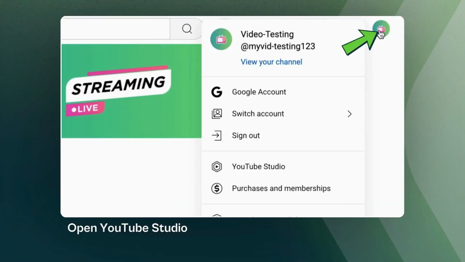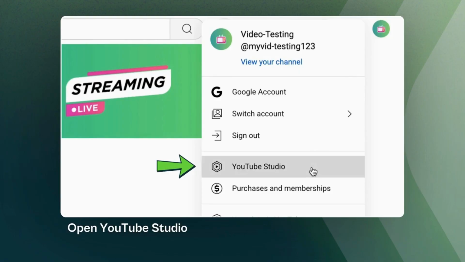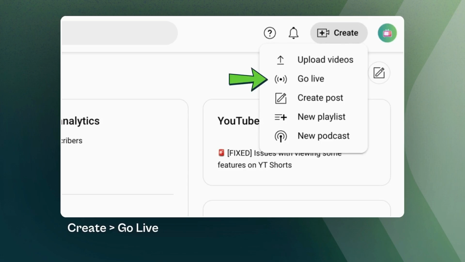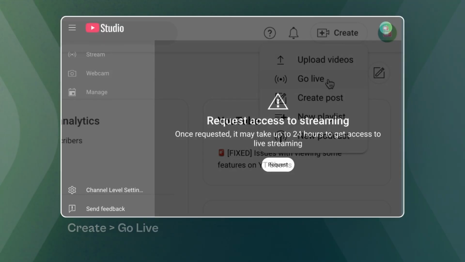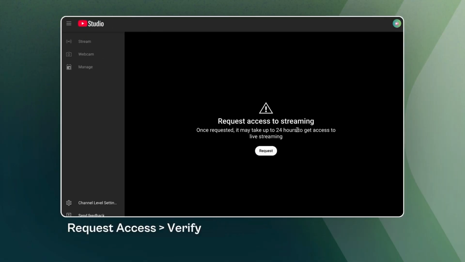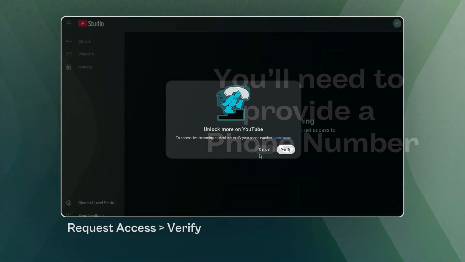First, make sure you're on a computer and logged into your YouTube channel via YouTube Studio. In the top right corner, click Create. From the menu that appears, select Go Live. If this is your first time, you'll see a prompt to enable streaming. Now click Request to begin the process.